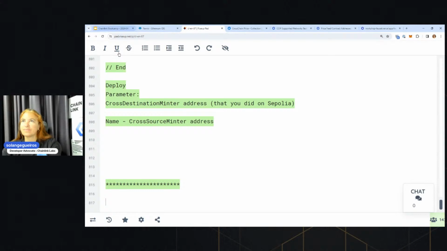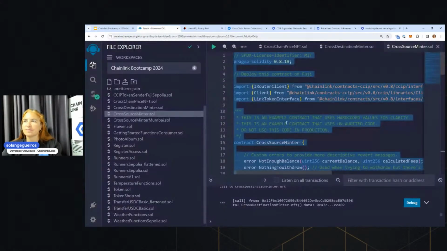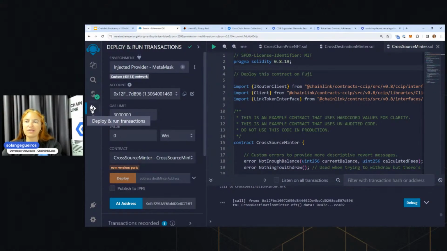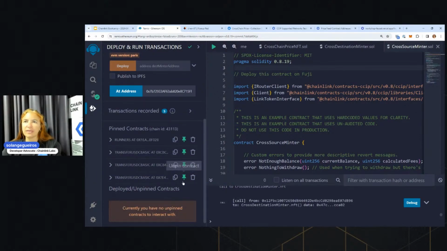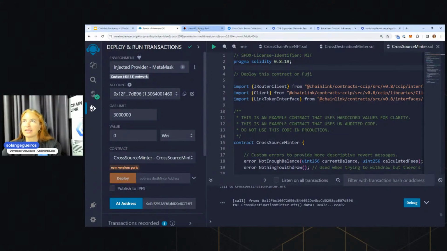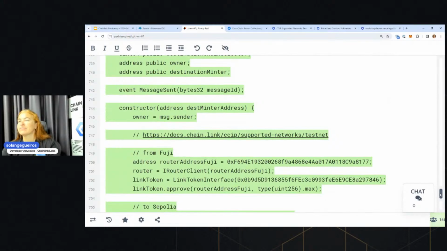Let's do it. The code is here. So this is my code. I will deploy the cross-source minter first. Use the address of the cross-destination minter. And it's in the other chain, so it will not appear here because you changed the chain. I must go here and copy from the pad. The pad is useful.